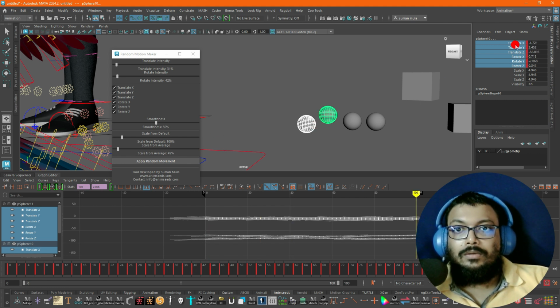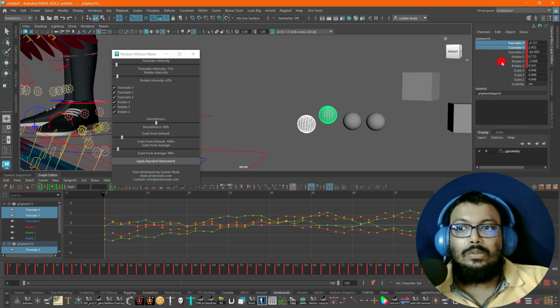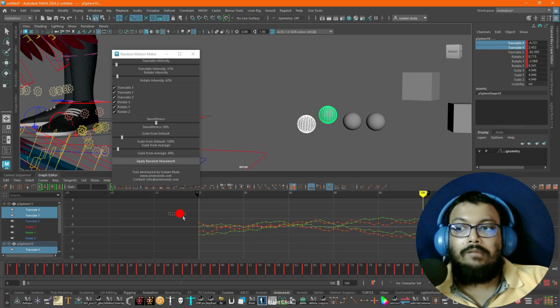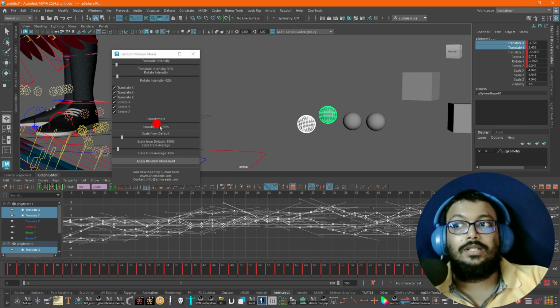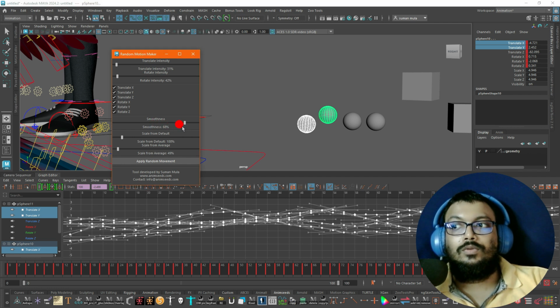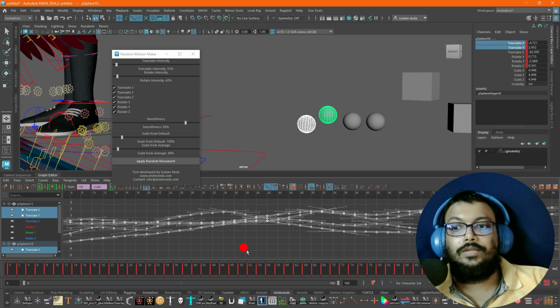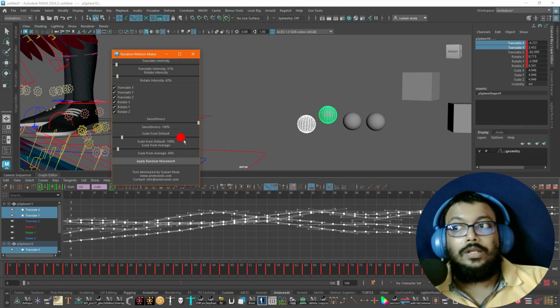Now maybe in any case you want to smooth the random motion, right? In that case smoothness is the option. You can smooth like this and click on auto tangent. You can see the motion is getting smooth. If you want more, you can do it. Don't think 100% is the maximum option.